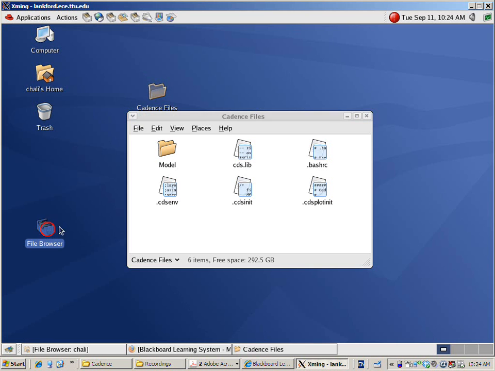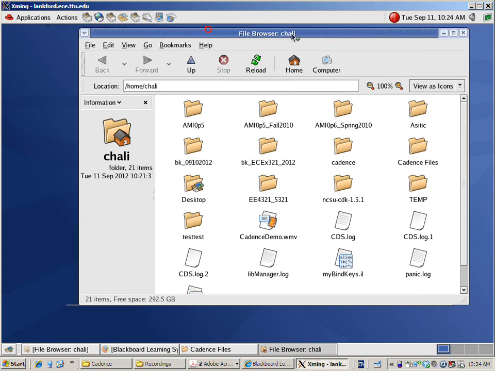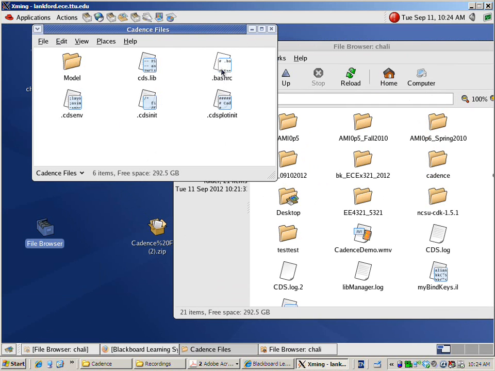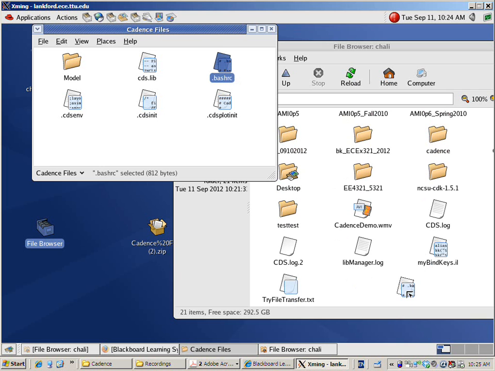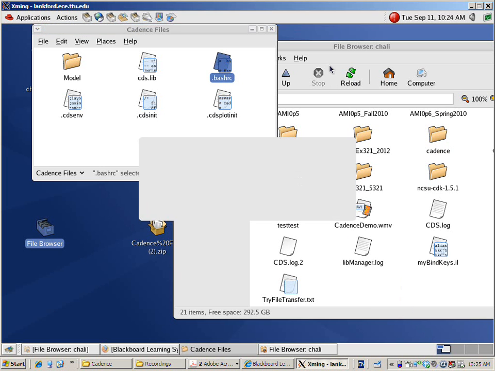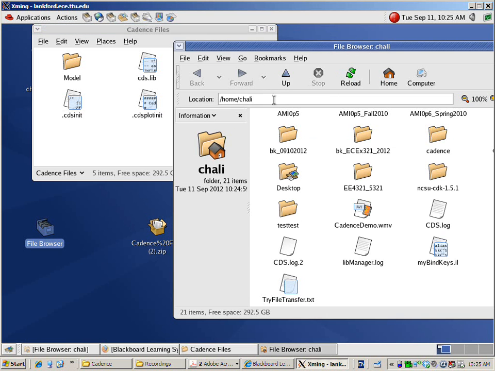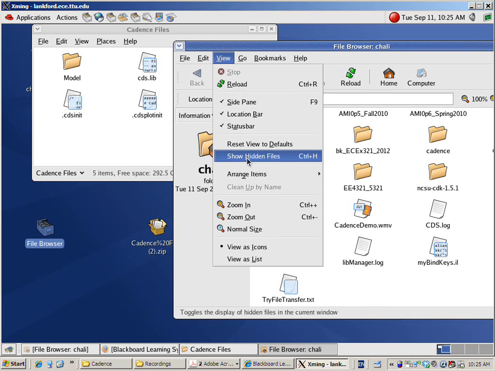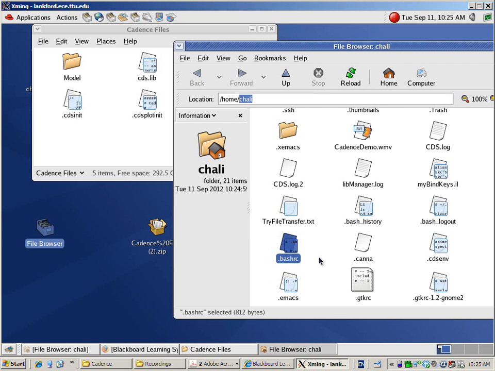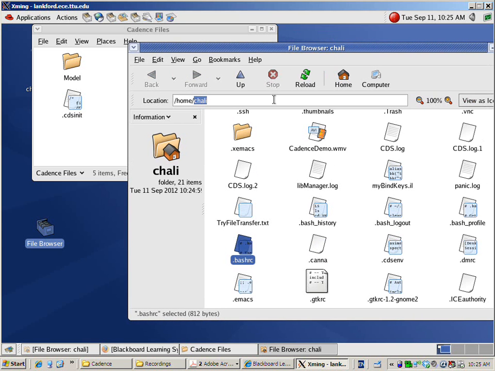So what I'm going to do is I'll open the file browser. And I'll drag this .bashrc. This one is for the entire environment of your Linux account. I'll drag it into my home directory. And the reason I call it home directory is because once I open up the file browser, I'll go to home / and this is my account name, right? So this is called my home directory. And I'll do the same thing, view, show hidden files. And now as we can see, I have this file .bashrc over there.